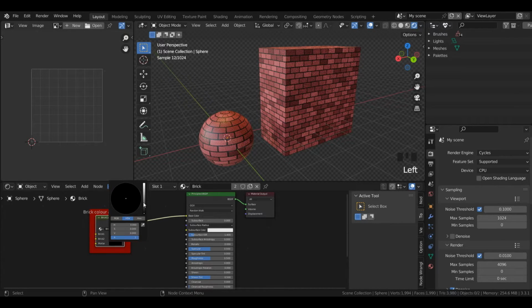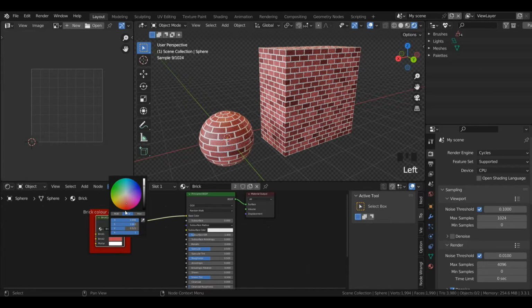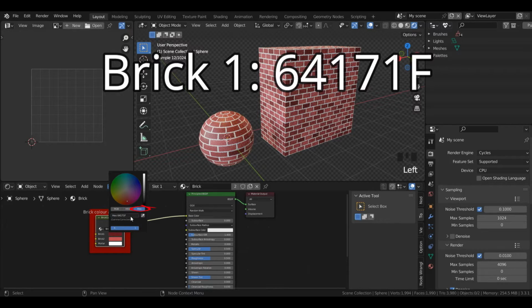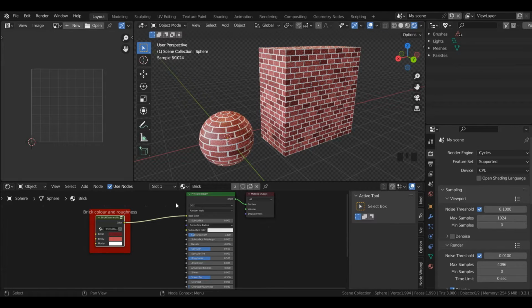I'm also going to change my mortar to completely white since I want the bits in between my brick to be this white colour. I've tweaked around with my colour a lot and I think I'm happy with how these are looking here. So for brick 1 I'm using this hex value here, which is 64171F, and for brick 2 the hex value I'm using is BF4C51. So you can use those if you want to get the exact same colour as me, although I may adjust things a little bit later. And for the mortar we've just got completely white.